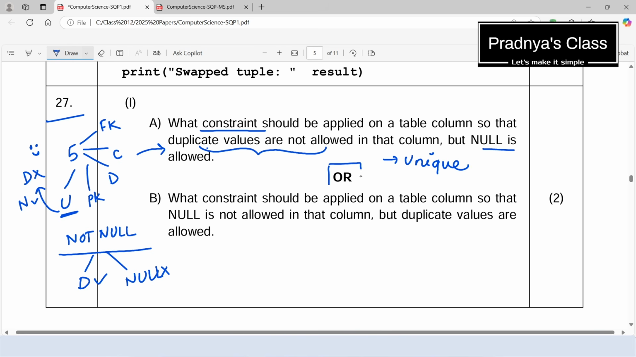Now let's read the OR part for the same question. Here also we need to tell the name of the constraint. But what's the speciality of that constraint? Let's read. Where null is not allowed but duplicates are allowed. Just now we discussed this not null constraint. The description is matching. It allows duplicates and doesn't allow null values. So the answer for this question is not null constraint.